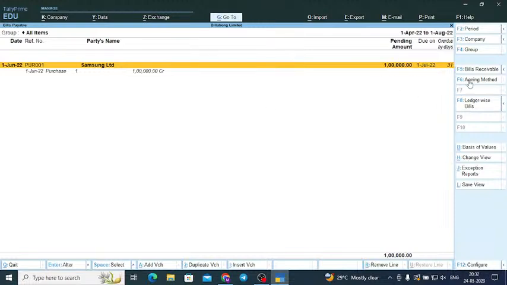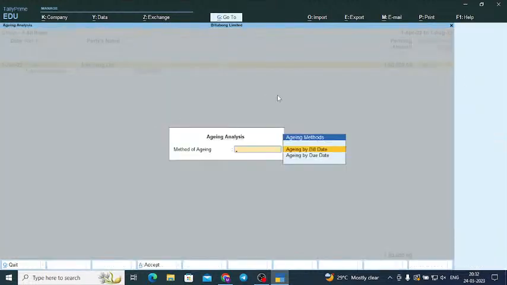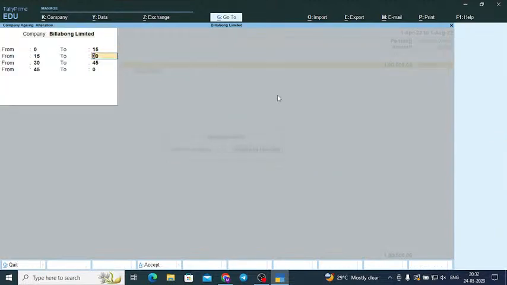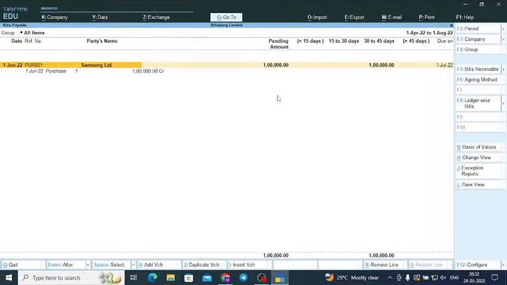I can also put an aging. What is aging? The duration, how many days the bills are to be paid, in different buckets. Aging by due date, 15 days, 30 days. Are you able to see it? It's by due date, not by the bill date. So 30 to 45 days, because my overall overdue days are how much? 31. So this comes in this bucket, 30 to 45 days, because I put the aging by the due date.